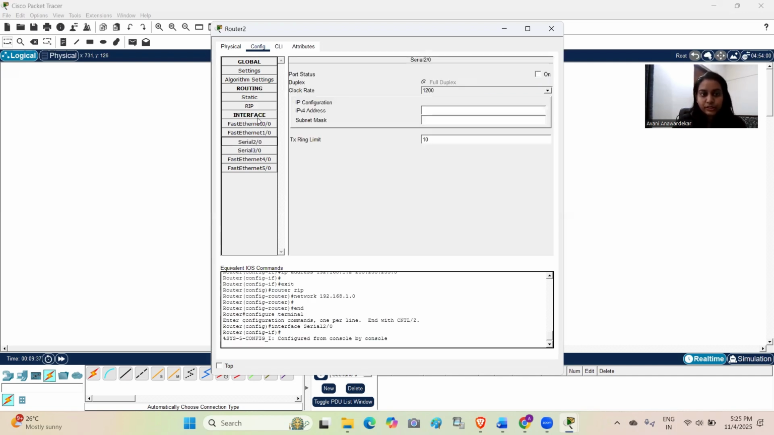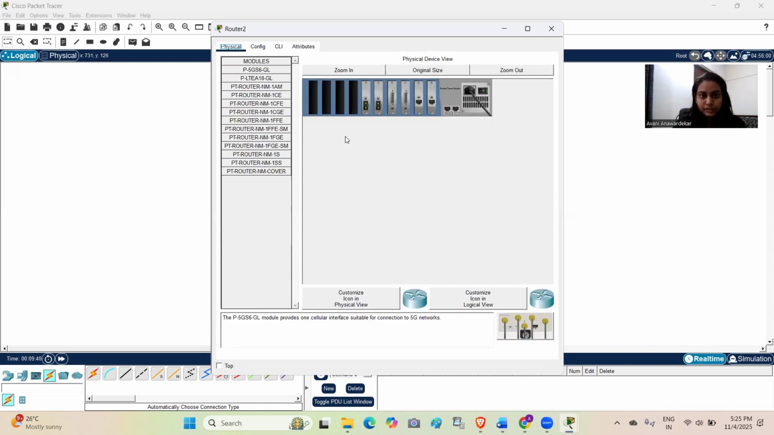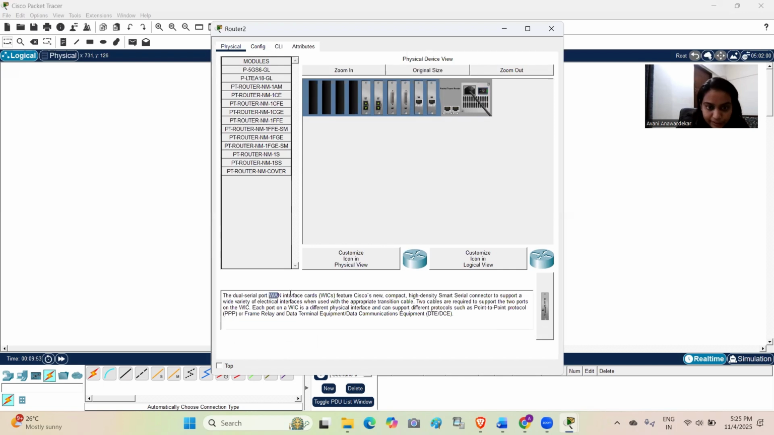We'll go now to the serial port. The hardware of our router does not have a serial port. We'll turn it off. Out of all these options available, we'll find the one with WAN interface cards, smart serial connector to support a variety of interfaces, data terminal equipment or data communication equipment. This is a serial port for WAN interface. We'll take this, put it here, turn on the power, and now again go to configuration.